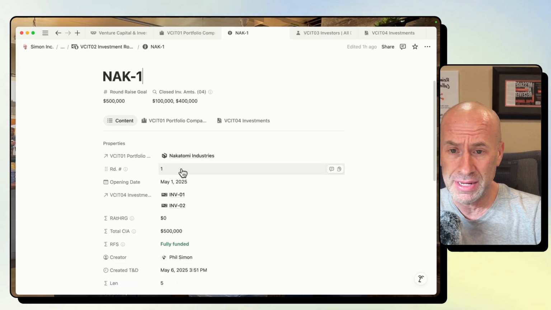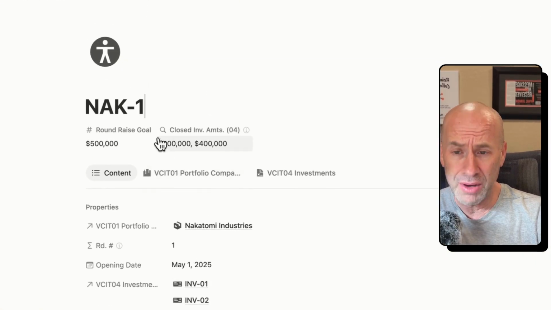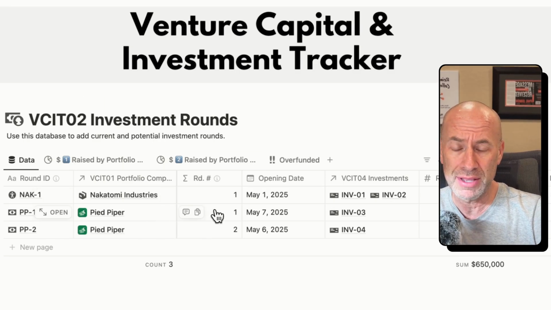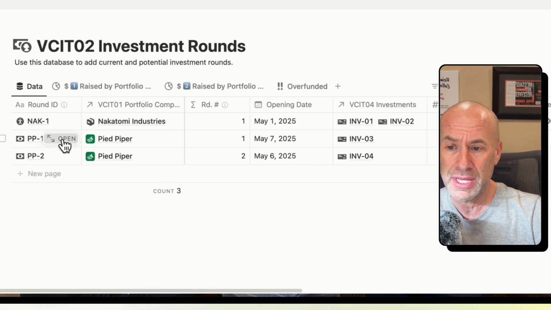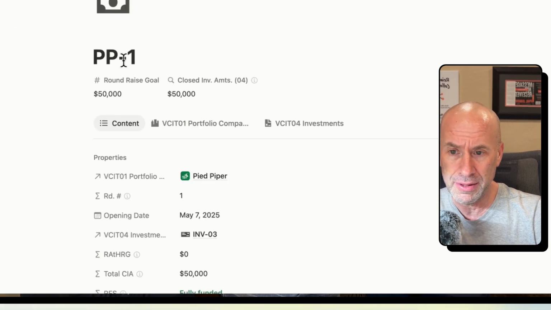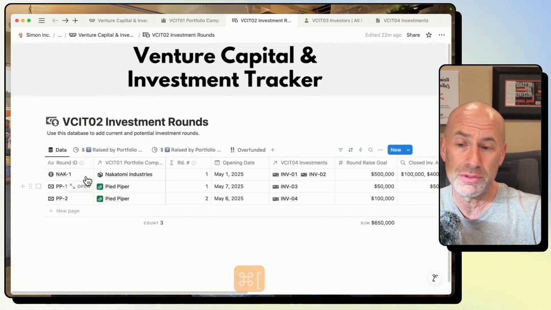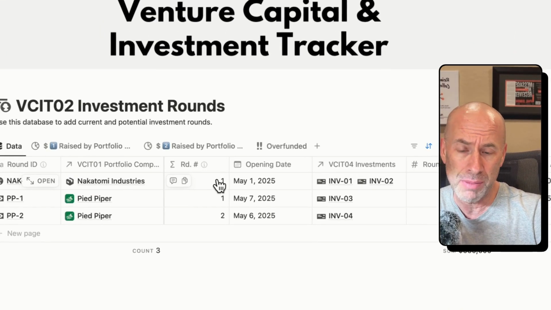So again, we've got information here on each round. And again, a company could choose multiple rounds. So Pied Piper has a round 1 and a round 2 here. Now, I will note this when I set up the round ID here of PP1 or PP2, I'd like you to respect that, because if you keep that convention, then round here will populate automatically.